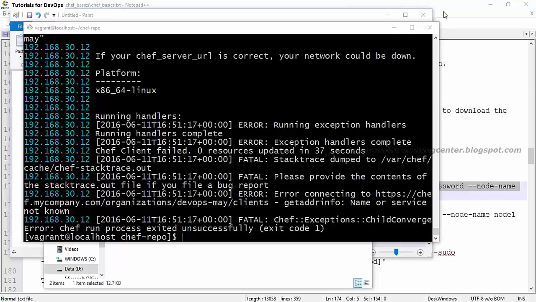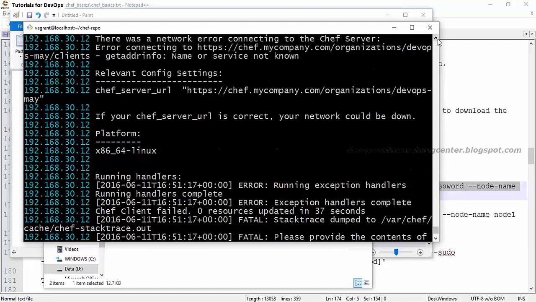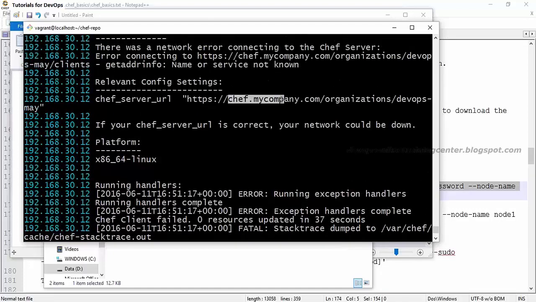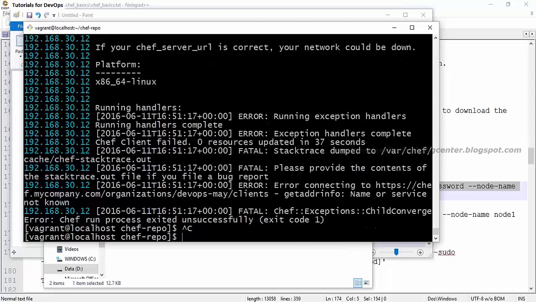Okay guys, something went wrong. The Chef run process exited unsuccessfully. So let's look at the things. Your Chef server URL may be correct, but your network could be down. It's a simple thing, guys. Our Chef server is accessed with chef.mycompany.com, but do you think this DNS is there in our network? No, right? So we are explicitly mocking the DNS with the help of the hosts file.